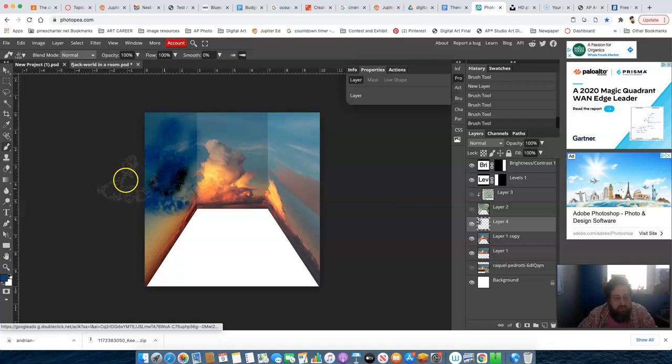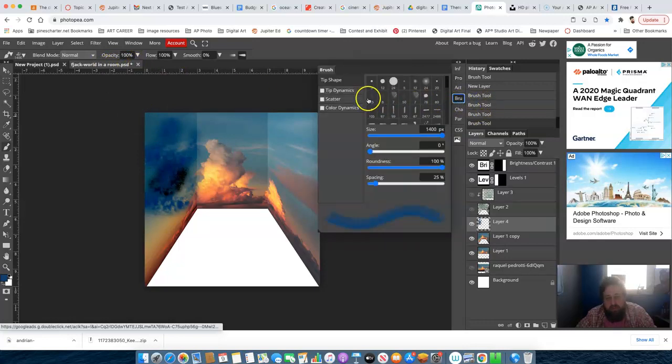Here's a neat little tip for you. You can play with the way this brush acts. I don't want, every time I click it, it's going to be in the same direction. If I open up this menu over here, this is the brush menu, and here I can click on Tip Dynamics.